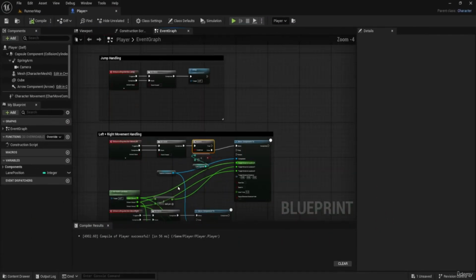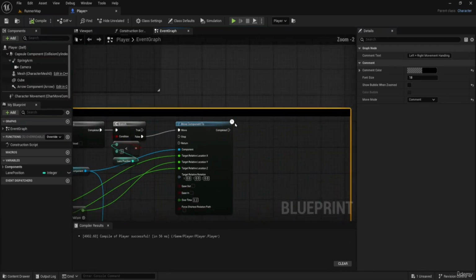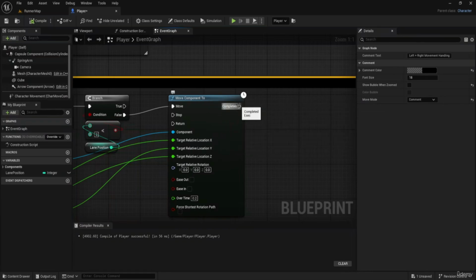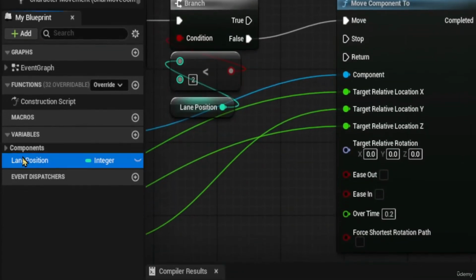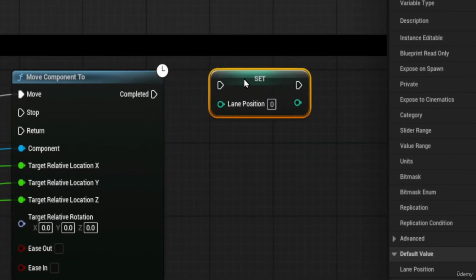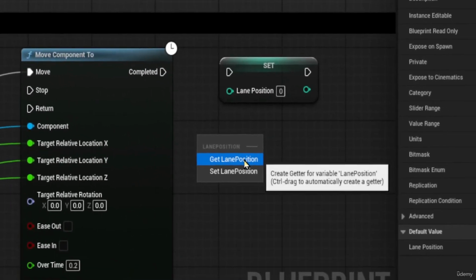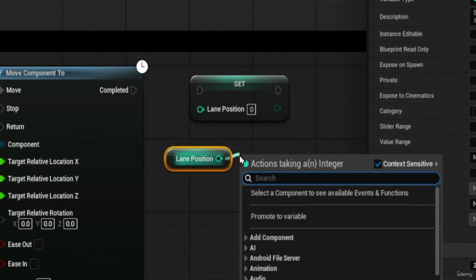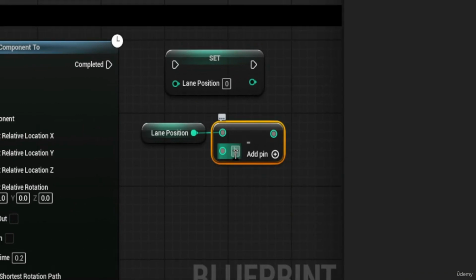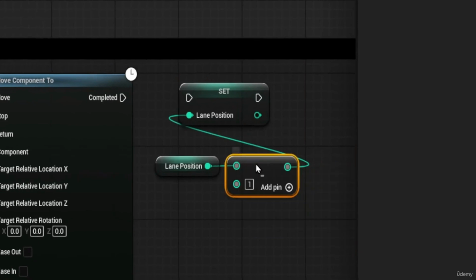So let's head over to after movement, because remember, it is the movement that will change the lane position. After the move component to, what we really want is to get lane position. We'll say, hey, set lane position, and we will be setting lane position to lane position, and then we type subtract. We are subtracting 1 because we're moving to the left. We'll attach that.